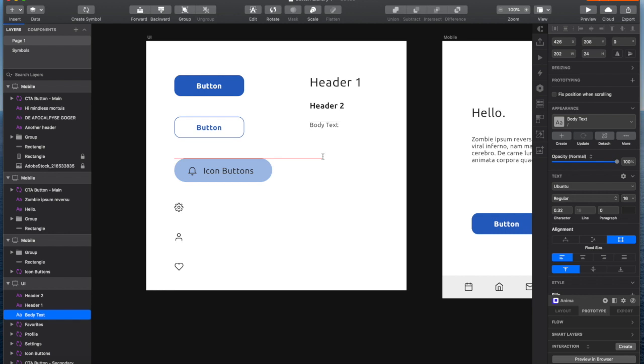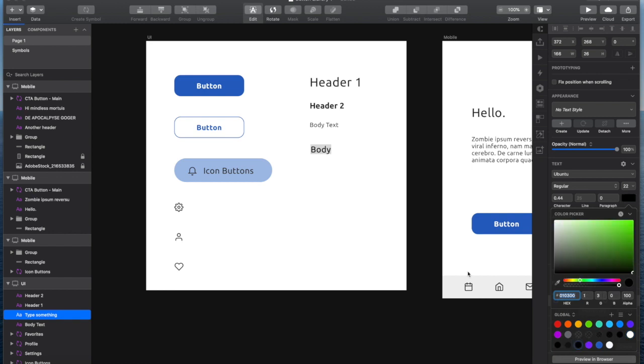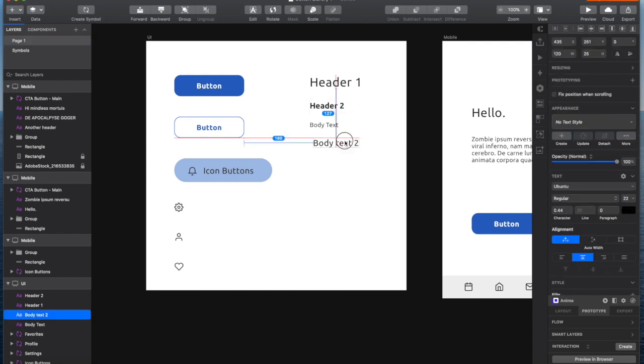Let me do this over again. So I created the text by just writing body text on the page. And then say I wanted to try a different body text style because I already have body text. Say I want a smaller body text than what I already have. So I created this. I can create this.